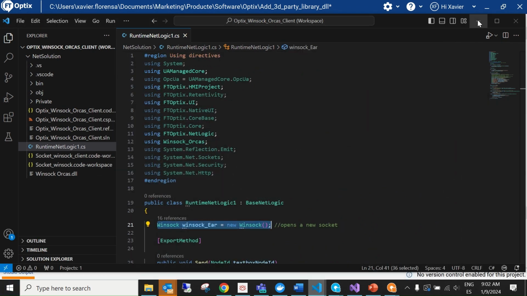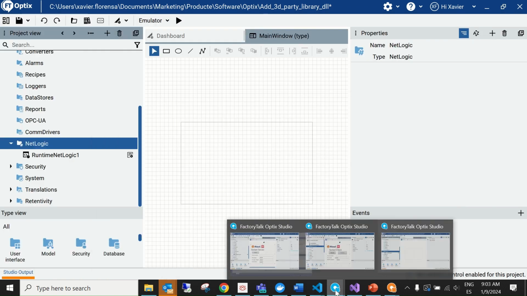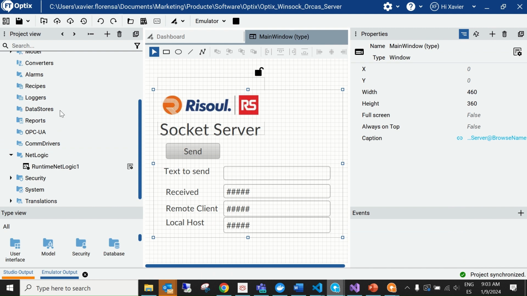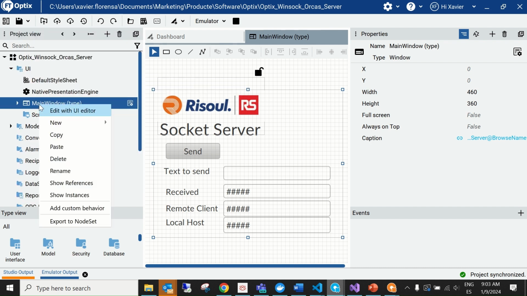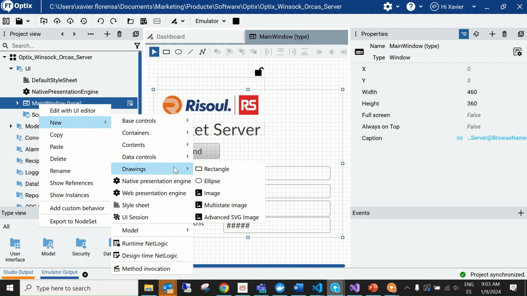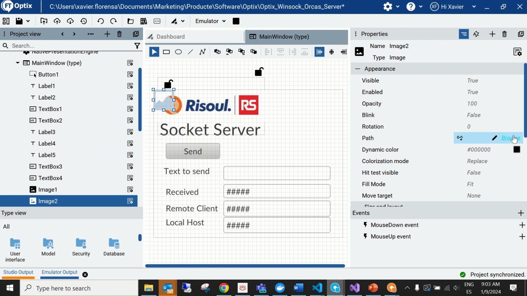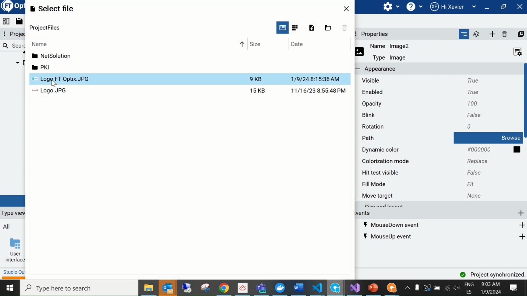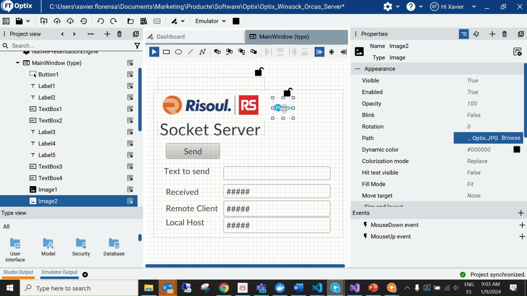And I want to show you another thing: those projects are made with FactoryTalk Optix and using the remote repository, GitHub. I will show you how to apply changes and save this file on the remote repository. So let's, for example, add a logo here. Let's go to the main window and add a new image. The path for this image will be the logo. And we place a logo here, for instance, or any modification you would like to make.